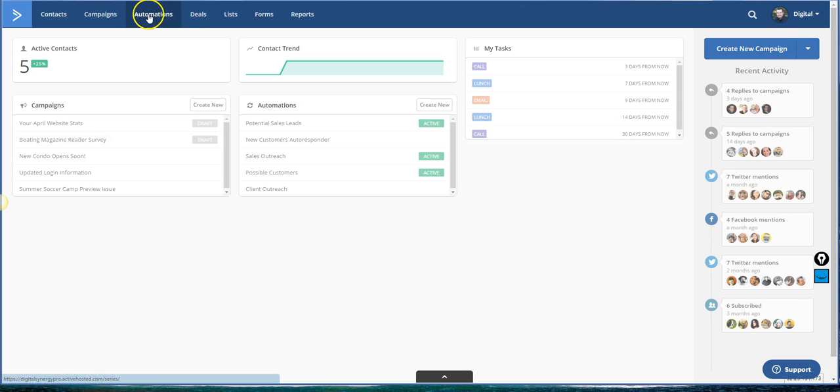Then you've got automations, which would be automated emails or autoresponders, as you might have heard before, that can be prepared in advance and then automatically triggered as someone goes into your funnel and takes certain actions. Deals would be in the upgraded version of ActiveCampaign, which I do happen to have, so you don't actually need to pay attention to that right now. And then lists is all the different email lists that you have for maybe your different products or different affiliate offers or coaching programs or whatever it is that you're doing.